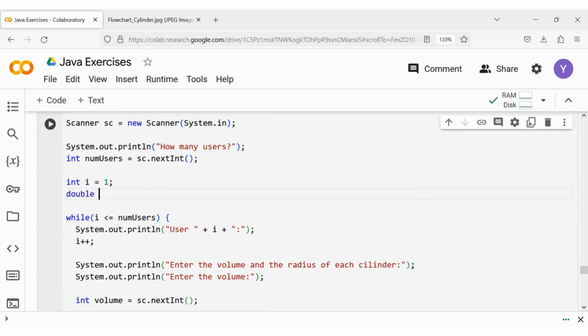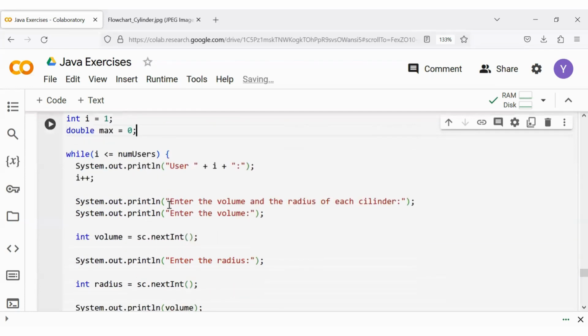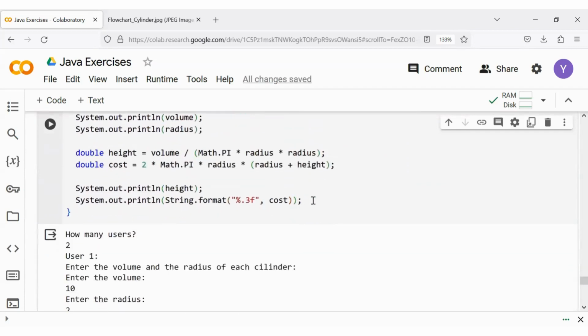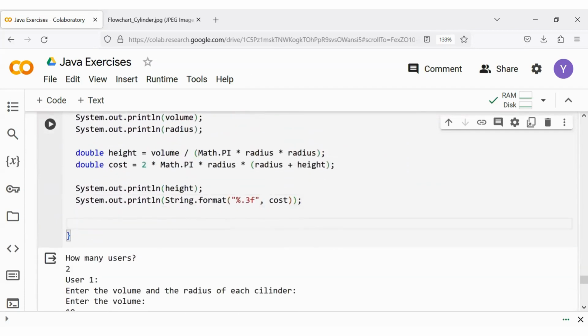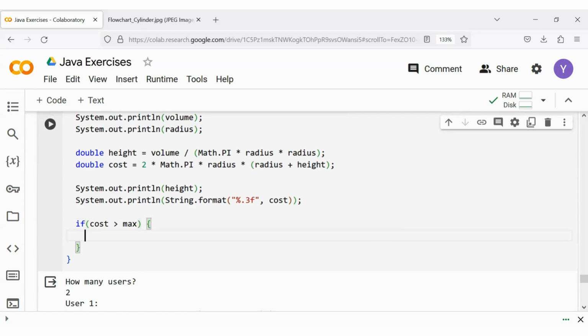I will say, for example, double max is equal to 0. Okay, I initialize a variable max with the data type double, and the initial value will be 0. Then we need to do some comparison. So what I'll do here is I will add in a conditional statement here, where if I say if the cost is greater than max, then max will be the cost.